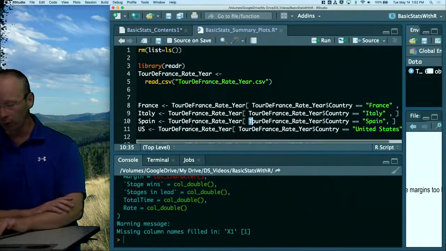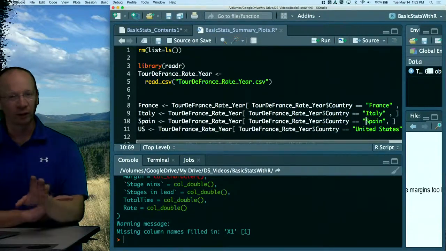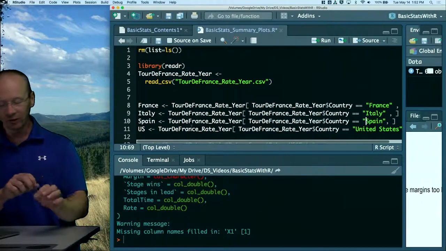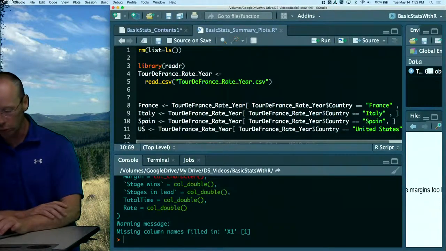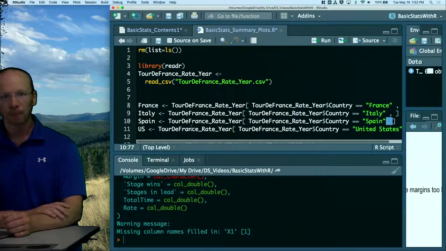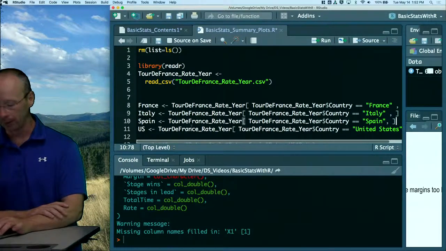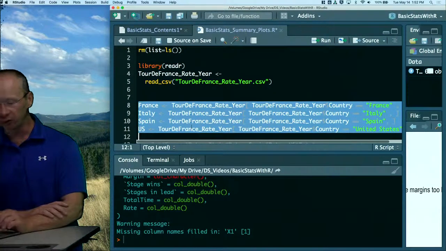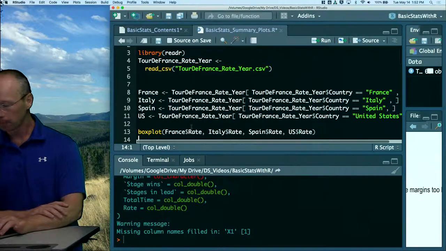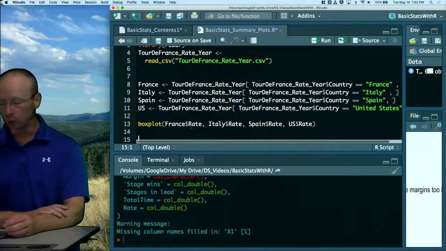In this case, I want the rows that say my data $country is equal, so that's a logical equals. It finds all the ones that make this true that are equal to Spain, and then comma, and nothing after the comma, because I want to pull all the columns for that. So all four of these are the same basic line of code, and then I made a box plot that has all of them. So hopefully you could make that happen.